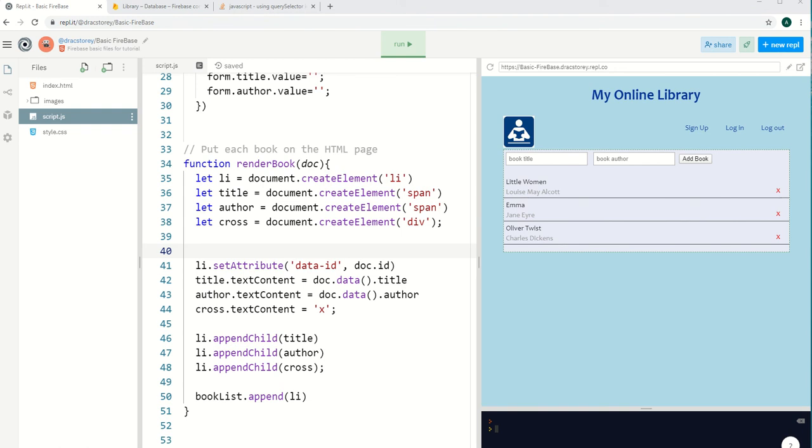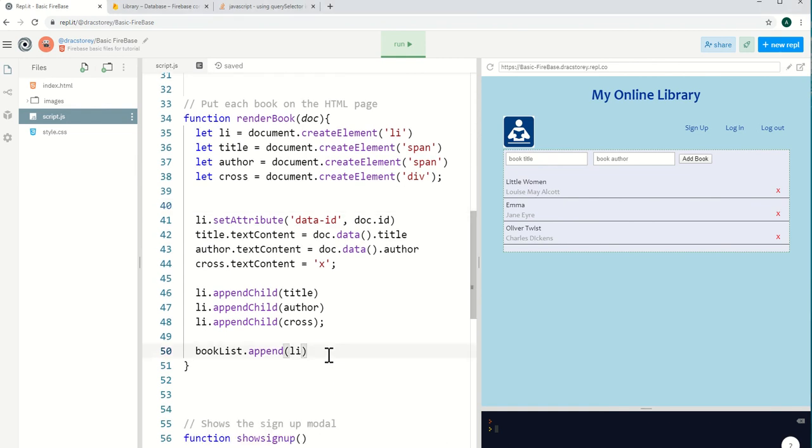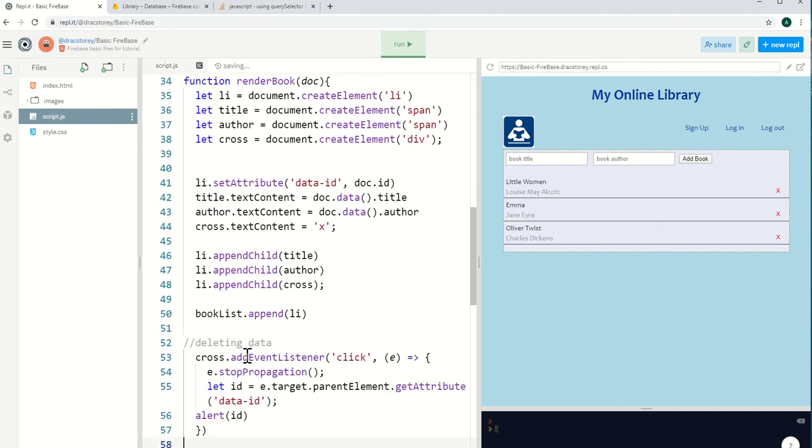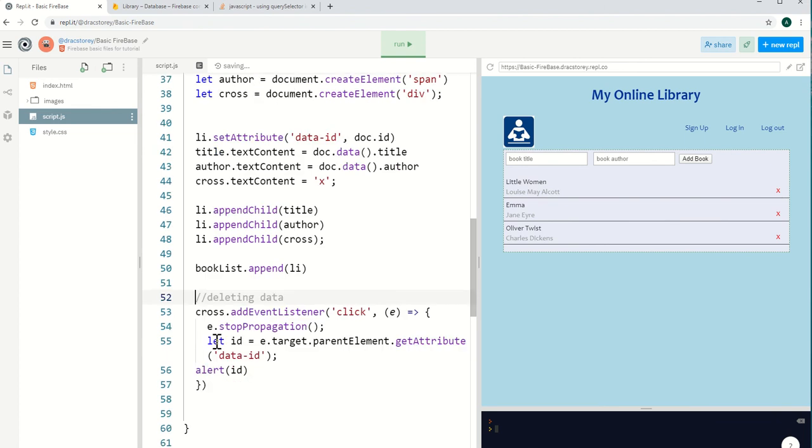So what we need to do is add an event. Just at the bottom of here, after we put this there, still in our rendering function, just a little bit of a deleting data function. So the cross element that we've created, we've called a div called cross, we're going to add an event listener to it. So if I click on here, this listener will fire this e. First of all, it stops the propagation.